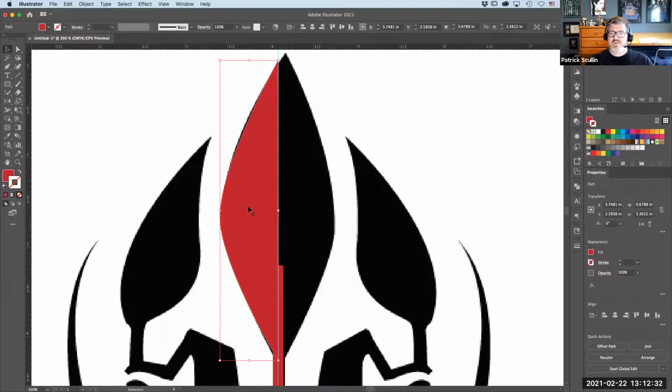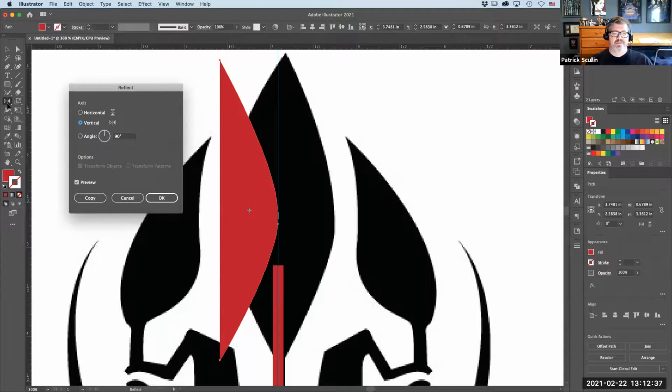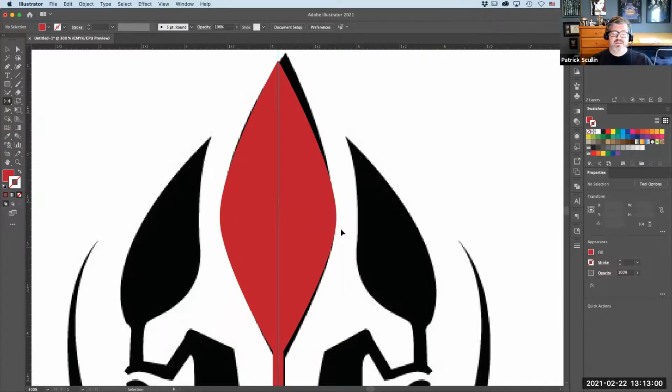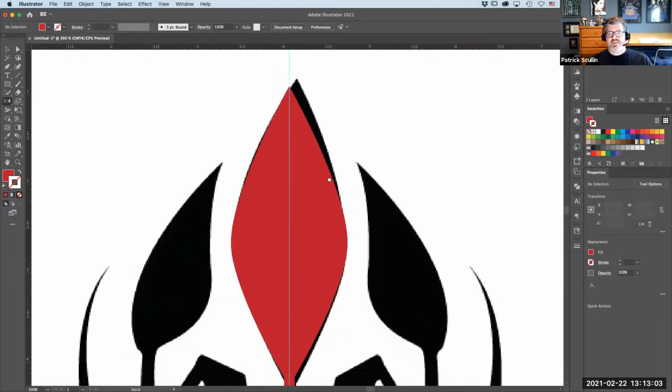Now this time I'm going to use Reflect. And I'm going to go ahead and double click the tool so it brings up the dialog box. I want it to reflect exactly on the vertical line. I'm going to say copy instead of OK because copy makes a copy. And then I just slide that puppy over, let it kind of line up with that middle line. Good deal. And you can see how far off this side of the drawing is.